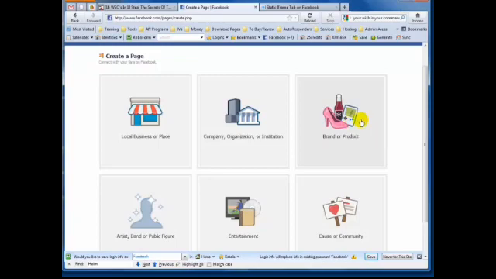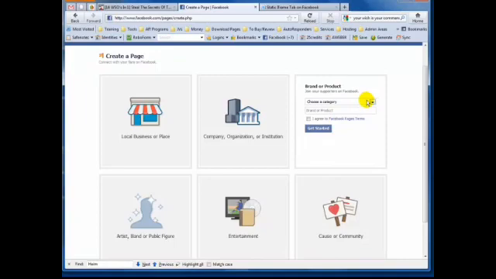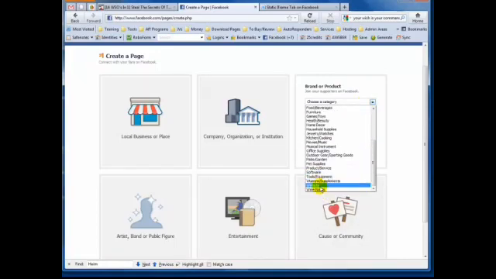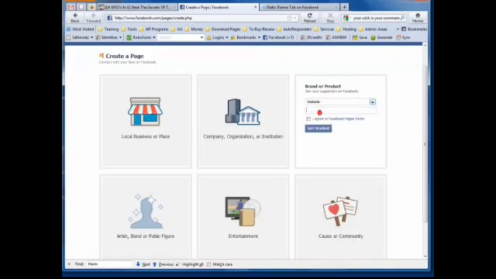If you're doing it for a local business like a tire shop or a flower shop, then of course by all means select local business. But if this is for you for making money online in different niches and whatnot, select brand or product, and then always select website, and then put the name of your product here, and then hit I agree, and then hit get started.